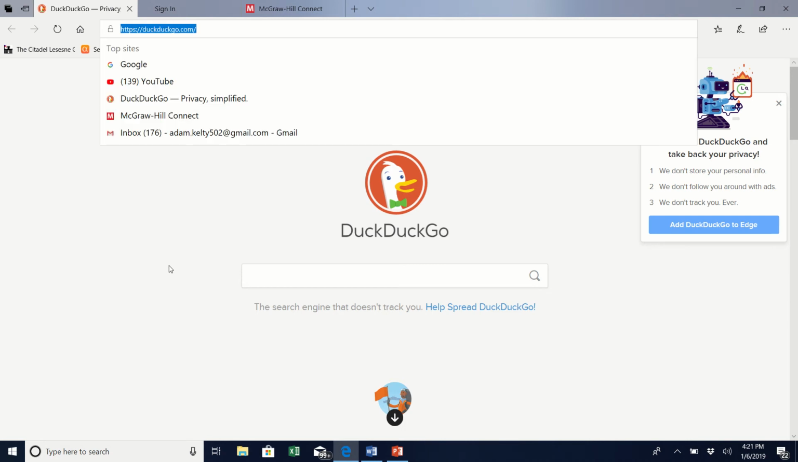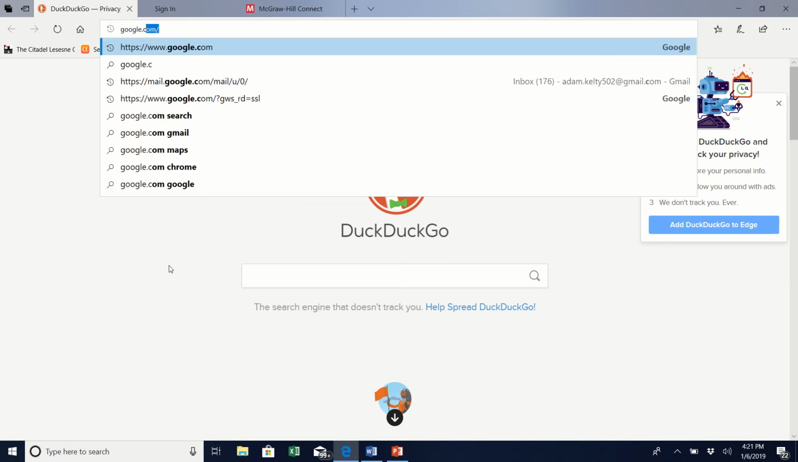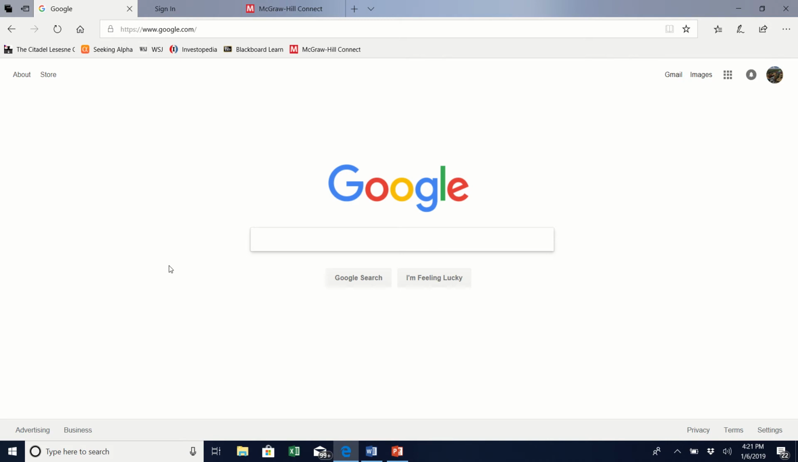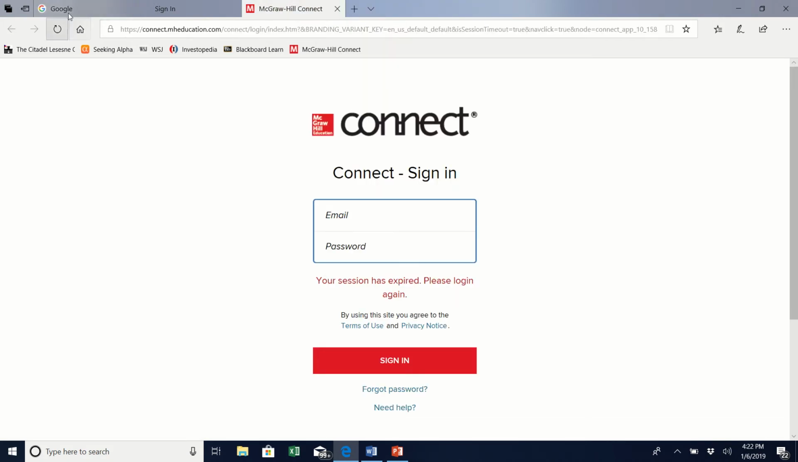And so I go to the link. Let's say I want to go to Google or whatever, and open up Google. And I want to get to this tab over here, this McGraw Hill Connect tab. If my mouse is down here, of course, I have to take my hands off the mouse and go up here and click on it, right? And it'll go to it.